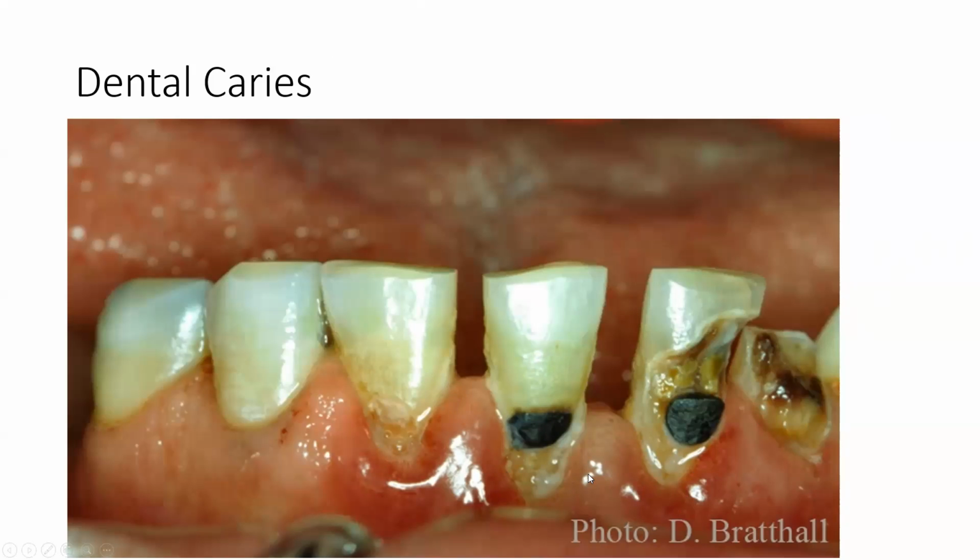So the bacteria, the plaque that was growing on the teeth, the bacteria are also releasing enzymes which attack the gingiva. And so now we have inflammation in the gingiva. We call that gingivitis.